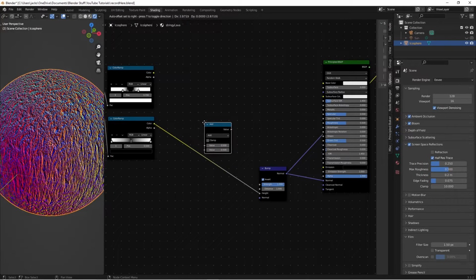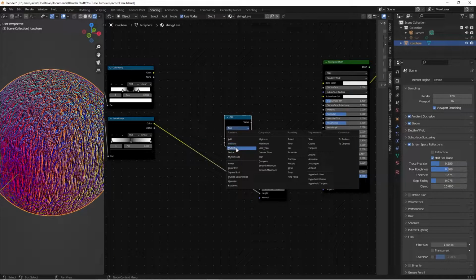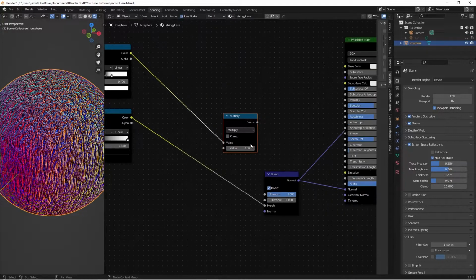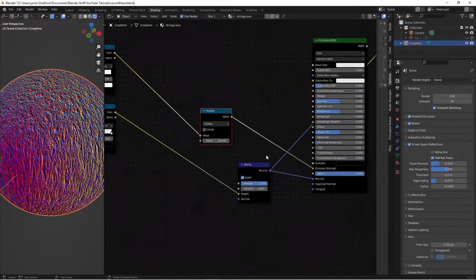The next thing we're going to do is hit Shift-A, search for a math node, and factor into the emission strength really quickly. So switch this mode to multiply. Take the color from the first color ramp up here, take it into the value, change its bottom value to 25, and then we'll take the value of this multiply and put it into the emission strength.